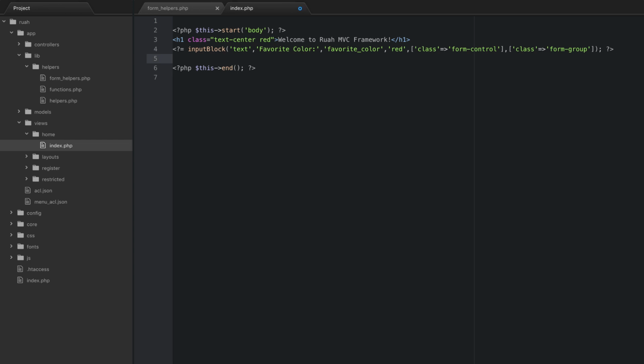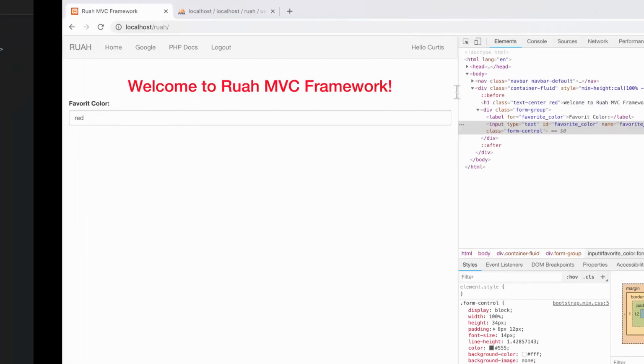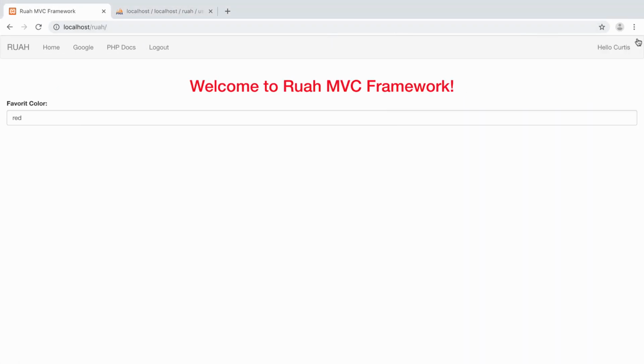So here after our input group, we'll test this out, and we're going to say submit tag, and we'll just call this a button. We'll say save, and then for the attributes, let's do a class of button and button primary. I think that's the Bootstrap for that. So let's go ahead, I'll close this here, we don't really need that.